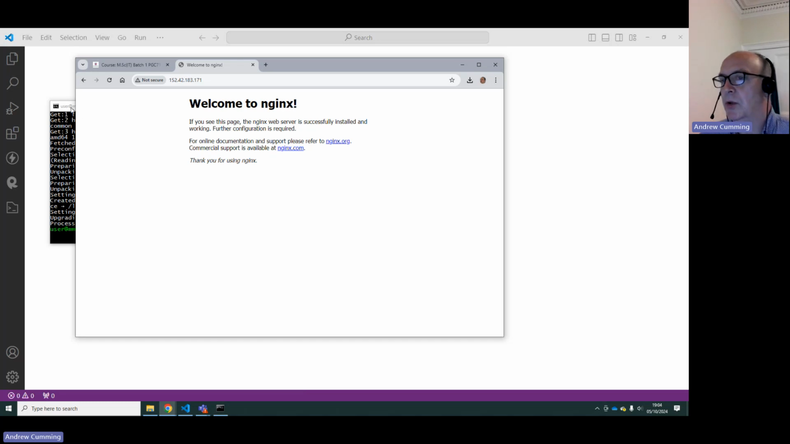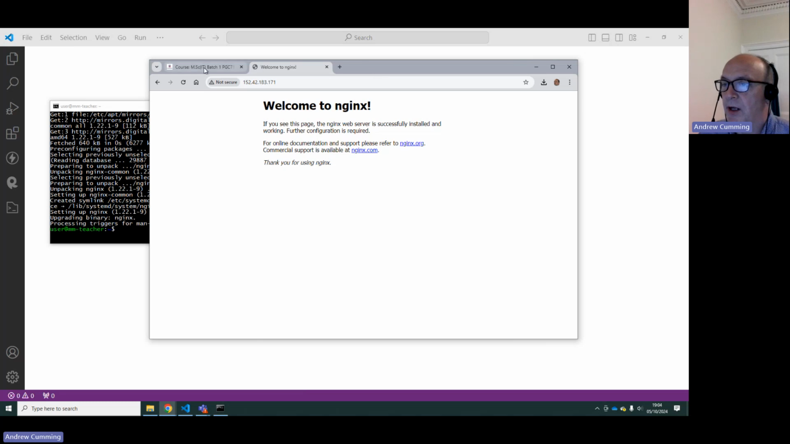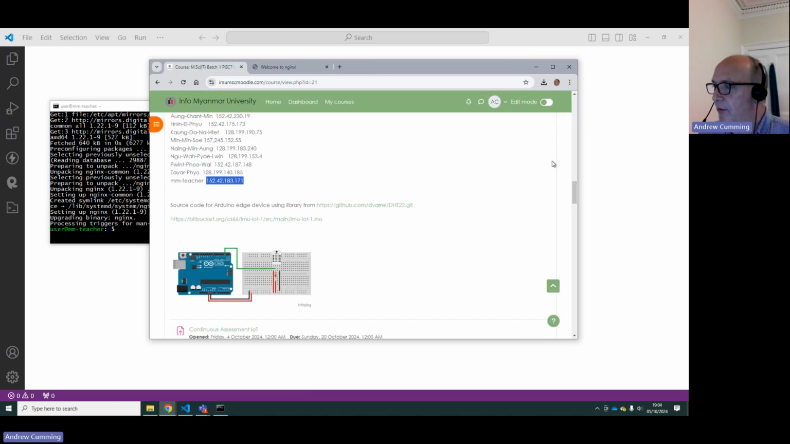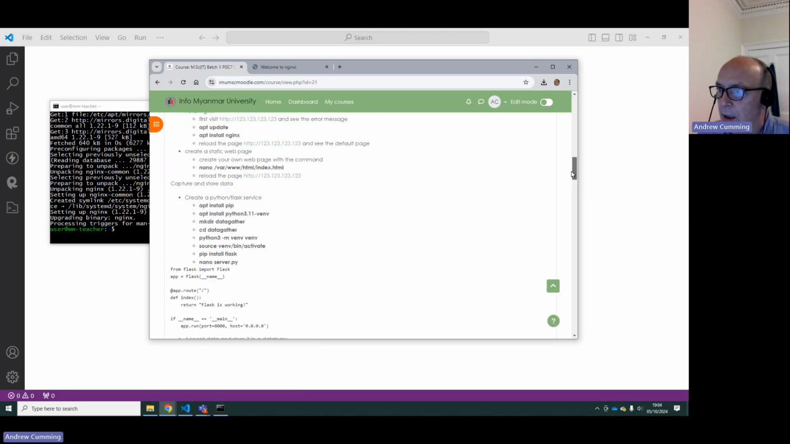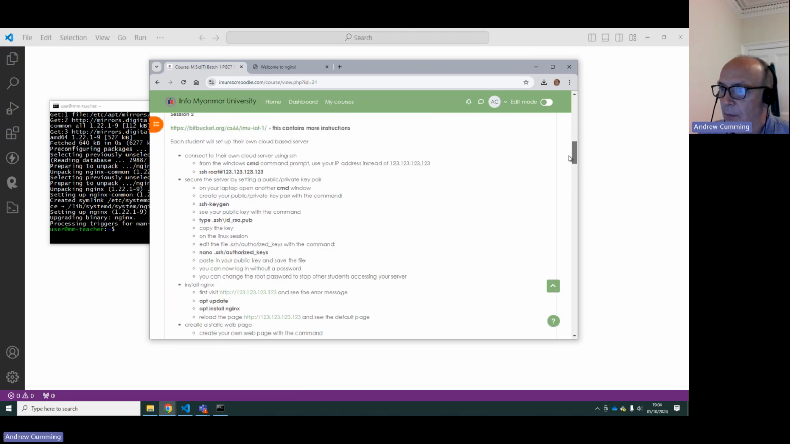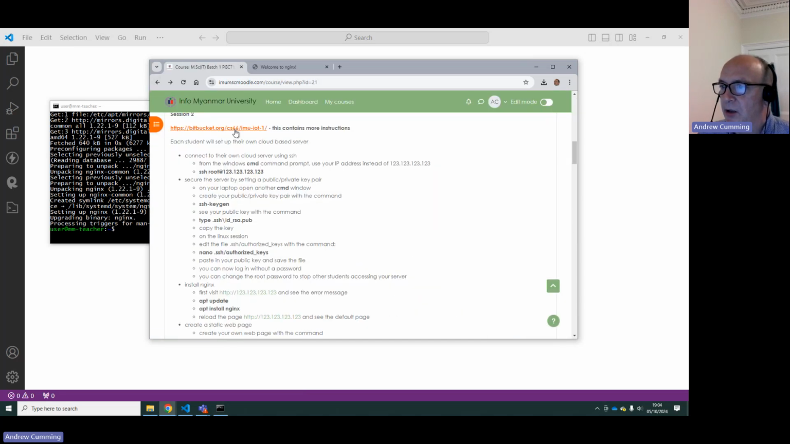That's not enough. What I want to do is to install Python, and I want to run a script. I want to run the program that I've got for you. If I find it up here, it is this one here. I didn't want it to open in the same window, so let me open that in a new tab.